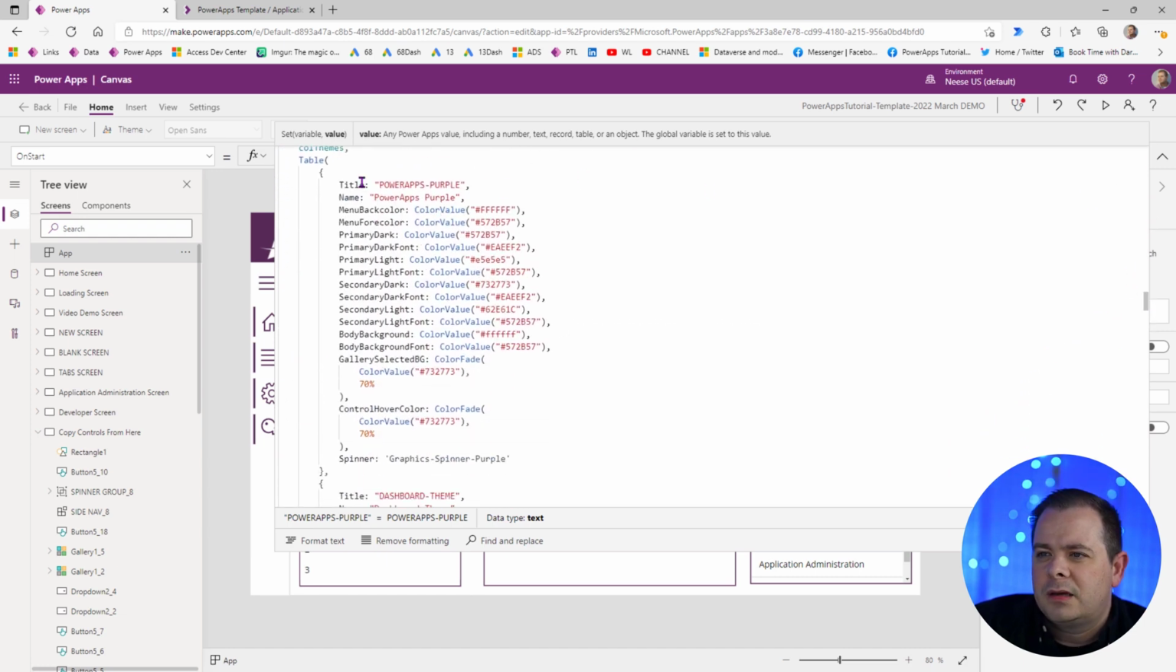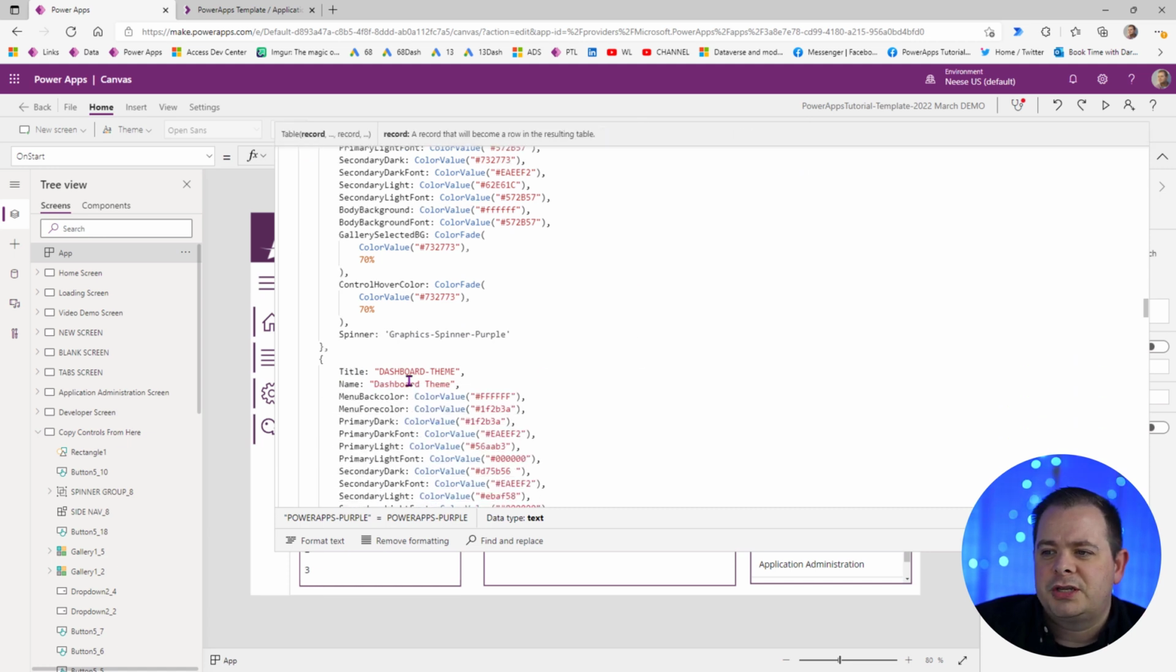Okay, so it uses this title value. So PowerApps-purple. Now, if we were to change that to this dashboard theme, it would use that instead, so on and so forth. Okay, so that's how you configure the application template to use which one of these themes.